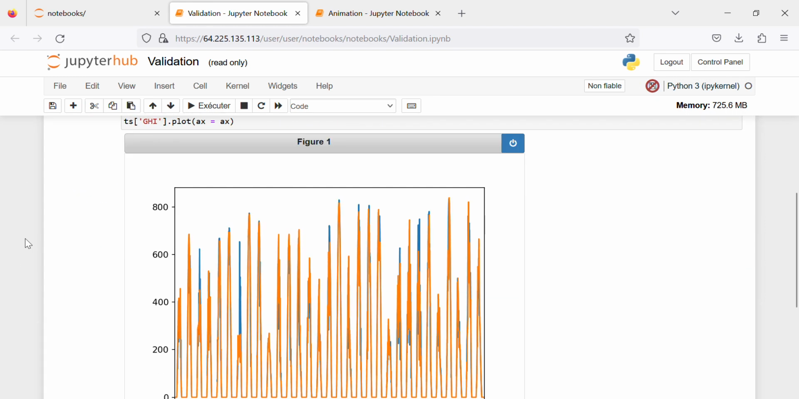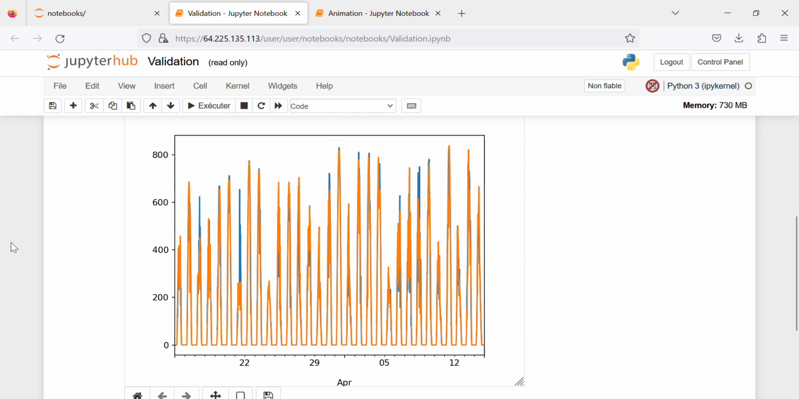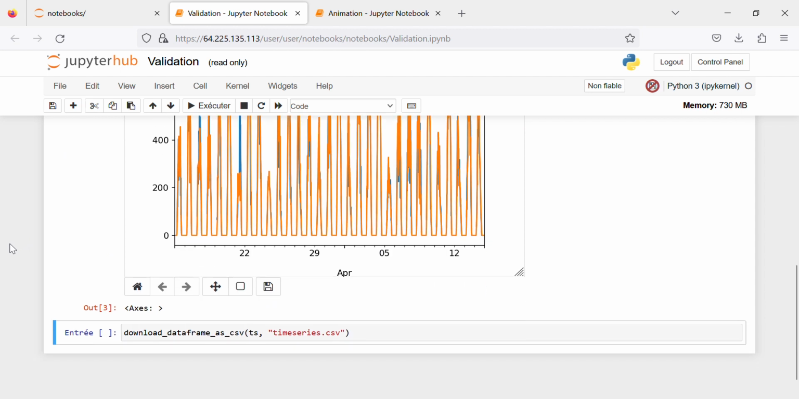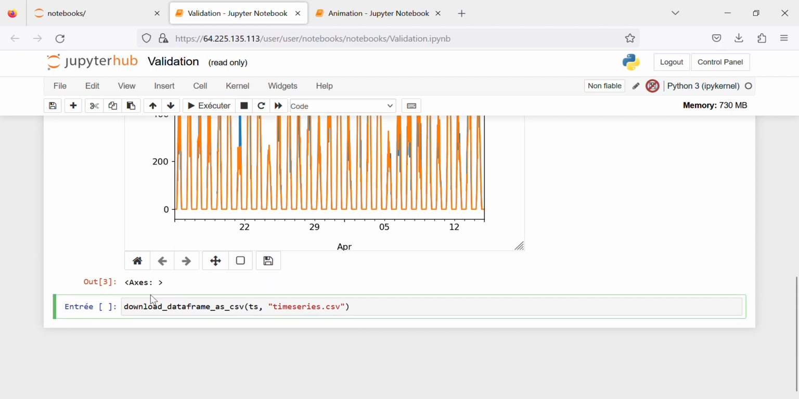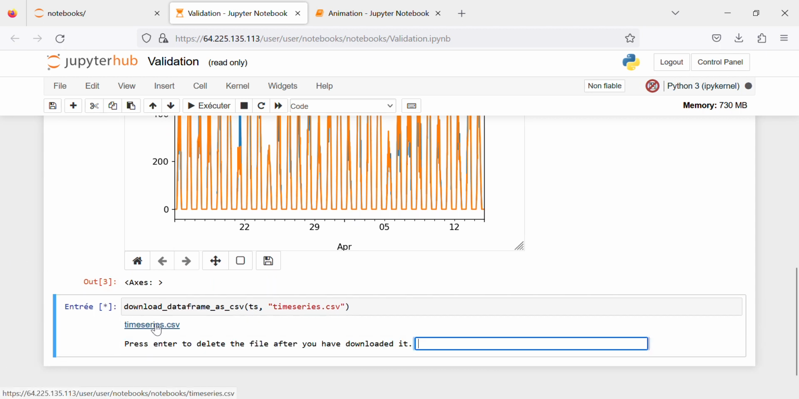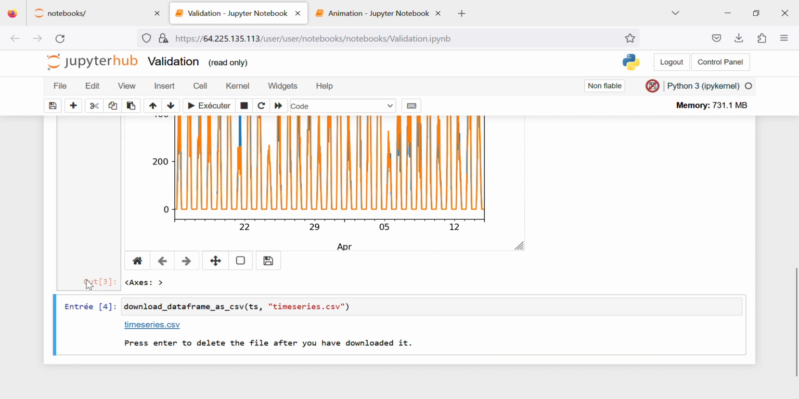So as you can see, it generates an interactive figure. If you want to download the data to do the computation of indicators offline, it's possible with this small snippet that generates a download link for this data frame, and you just have to press enter to delete the file, because it creates a file on the server. So in order to not clutter the server with additional files, once you download it, you just press enter and it deletes it from the server.